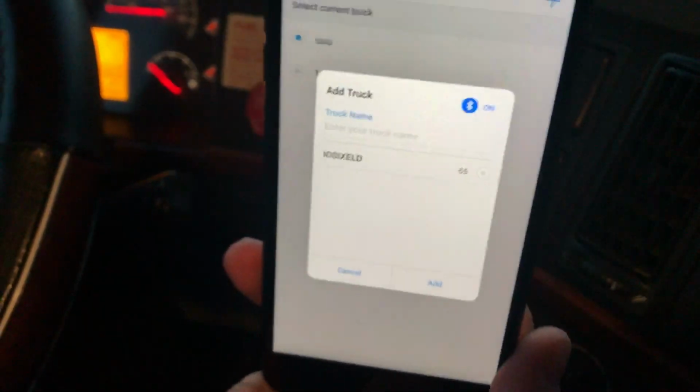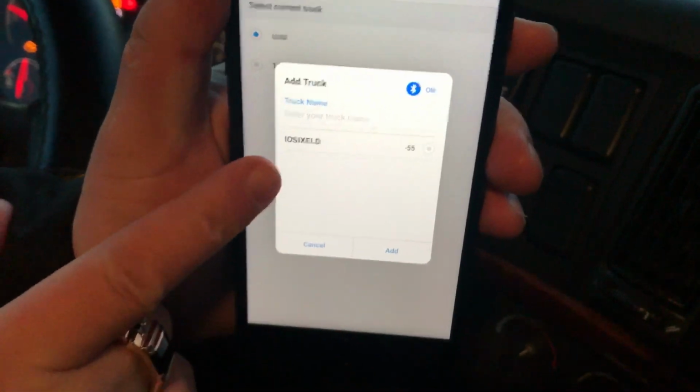After you clicked on the plus icon, you will see that the device appeared here.